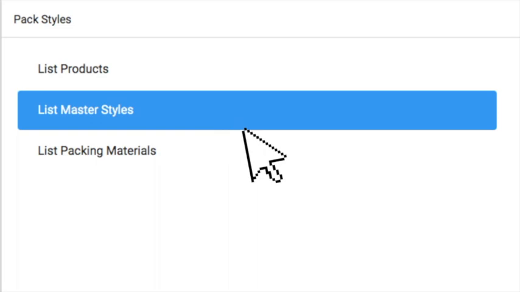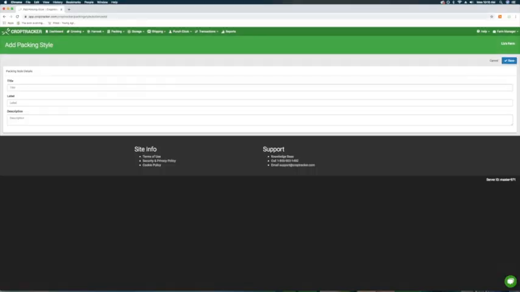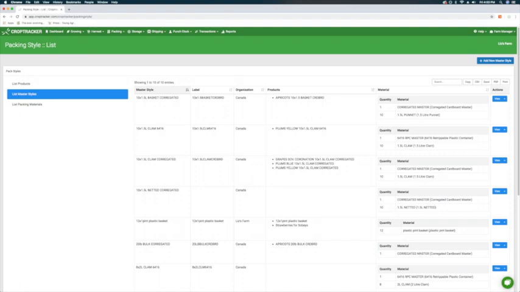Click on List MasterStyles to return to the MasterStyles list. Click on the blue Add New MasterStyle button. Enter the title, label, and description. The information from the label field will be what is displayed on the master tags if you print them, so make sure it is clear. Click Save Your MasterStyle and it will take you back to the MasterStyles main list.